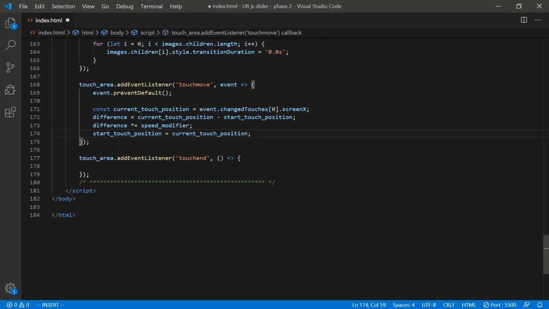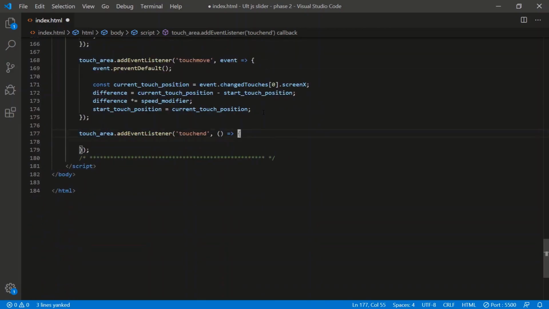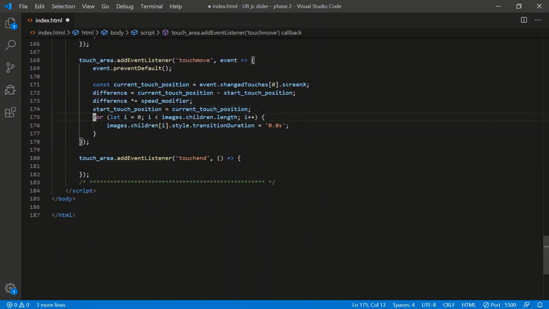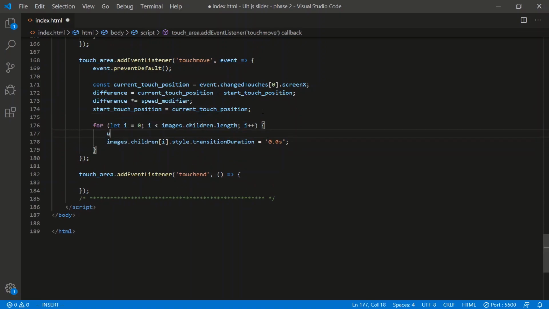We've updated the start touch position. Let's actually move this thing. Let me just copy this loop here. And right here. So what do we need to do? We need to calculate where we actually move. So updated position. So last position: wherever the image carousel is at the time, plus the difference that we calculated. Let's move the left value.